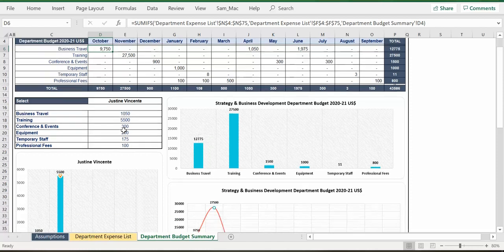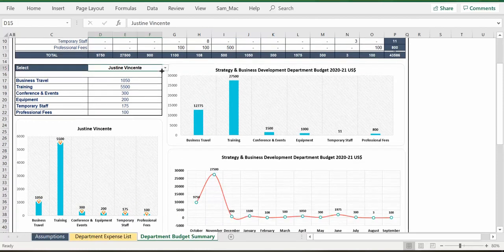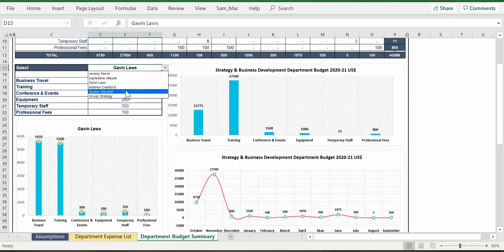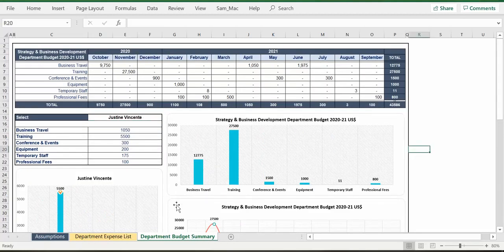Now, a bit of automation in terms of this one, so you can go ahead and select whichever person you want. This whole thing here and here will automatically get updated as well. So hope it makes sense.